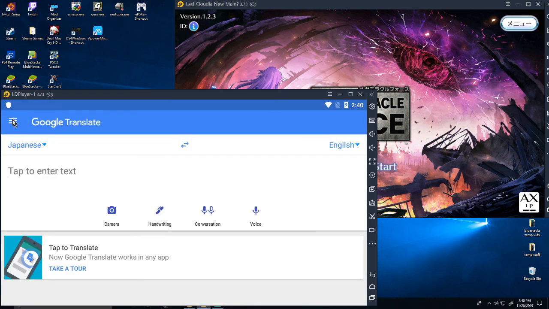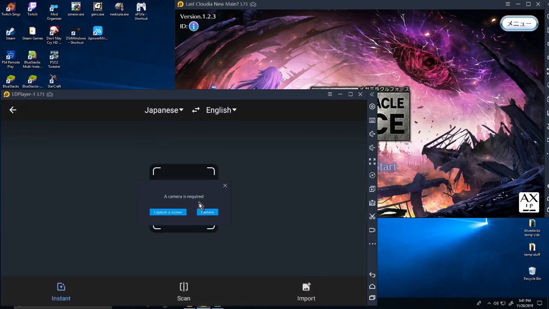Now, go back. Now that we set the settings and camera to camera 2, let's set the translator to camera. Now what's going to happen here on LDPlayer, this is why I say you absolutely need LDPlayer, because I have not seen this feature on BlueStacks or Nox, but I haven't experimented enough either.